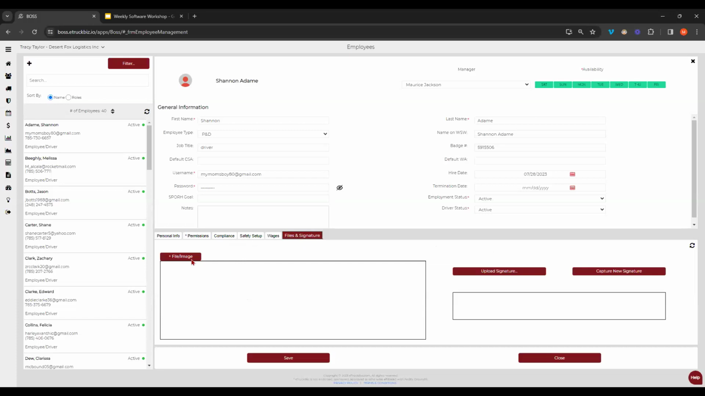Files and signature, you can add files and images right here. What this does is it makes it so that you can put in things like a W-4. You can put in any type of those files that you would put into that driver file, say in a filing cabinet. It's a fancy digital filing cabinet.